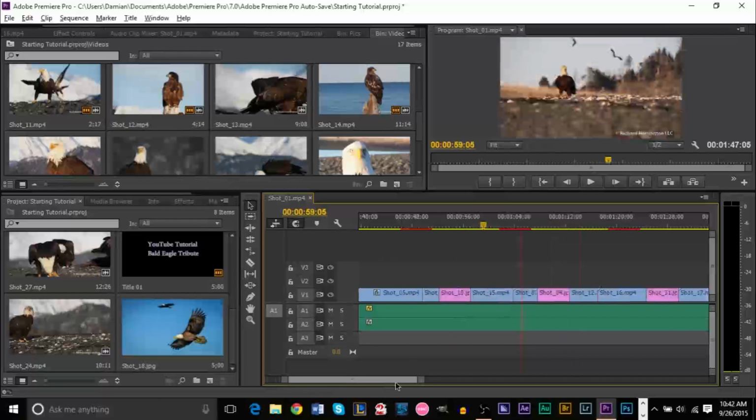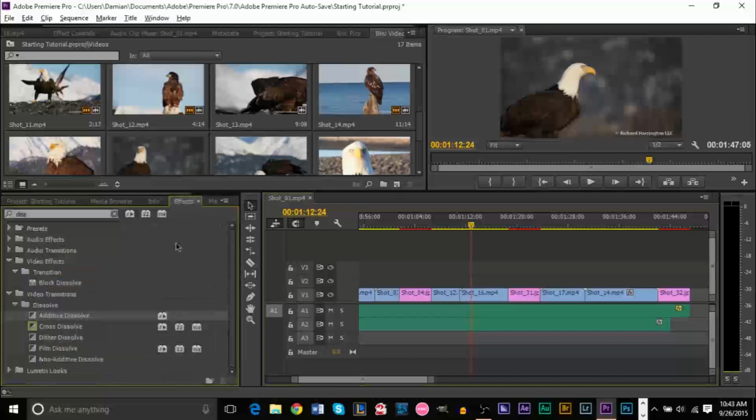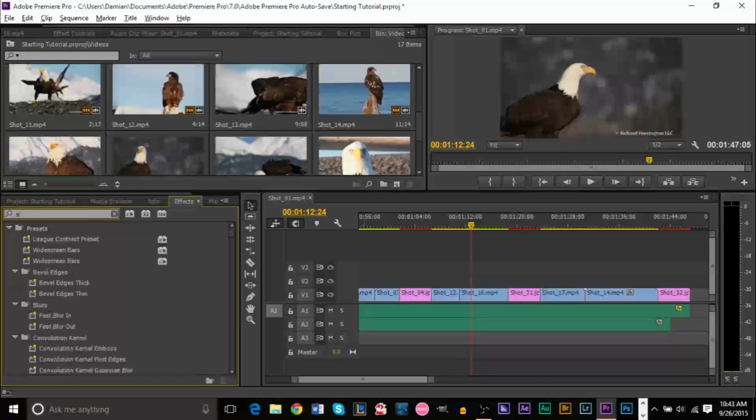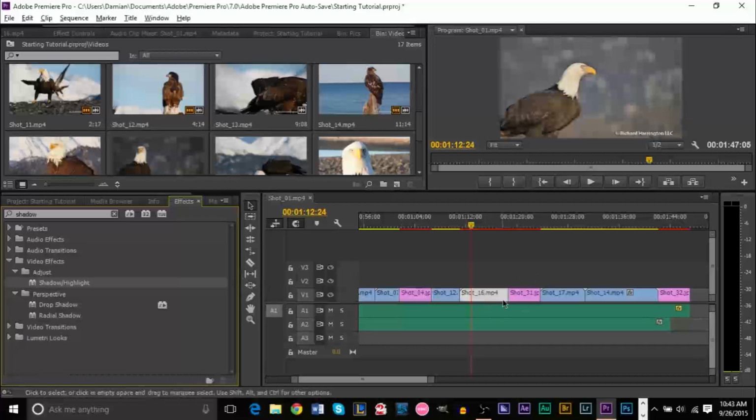So let's see. Let's add a video effect to this. And a great effect that I like to use is shadow highlight. And basically all you have to do is just drag this effect onto the picture.